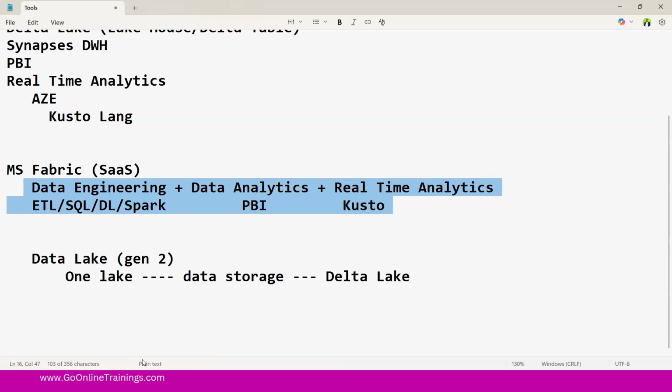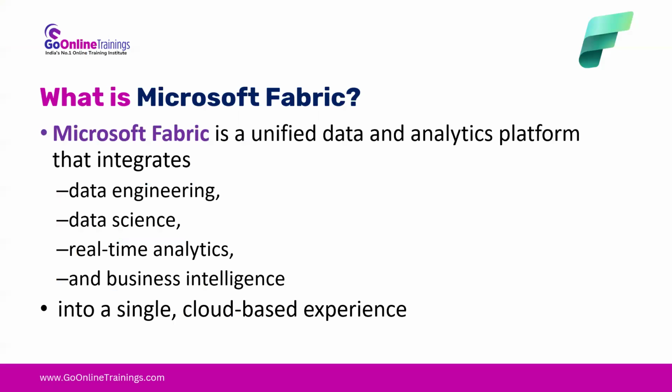You need not go and do a lot of things. See? So Microsoft Fabric is a unified data and data analytics platform that integrates data engineering workloads, meaning data ingestion, ADF and ADB, right? Data science, real-time analytics, meaning Kusto programming, and business intelligence, meaning Power BI, into a single cloud-based experience. Did you understand what Microsoft Fabric is, guys? This is the introduction to Microsoft Fabric.